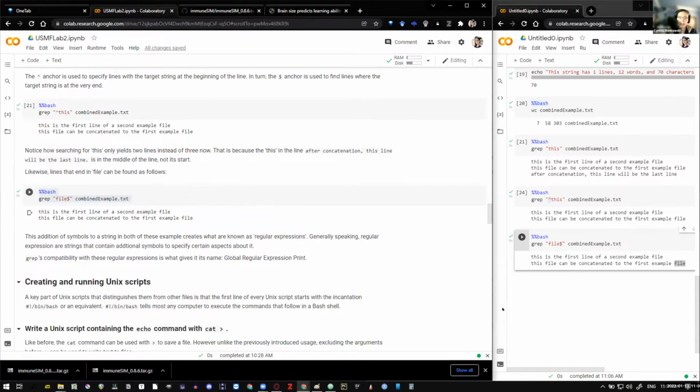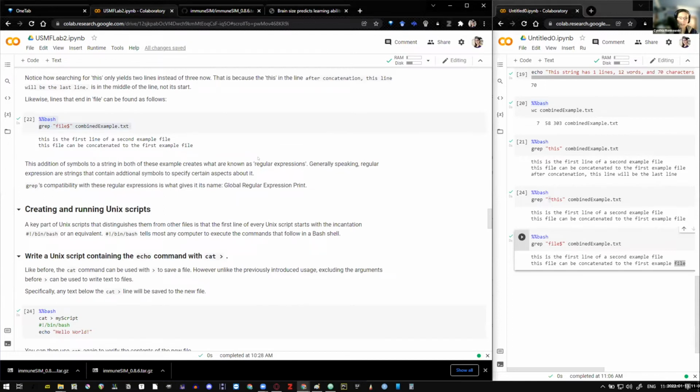This whole thing with regular expressions is also where the name of this command, grep, comes from. Grep is an acronym for Global Regular Expression Print, where it looks for regular expressions and then prints out the lines that match that regular expression. And global is just because it looks at the entire file.